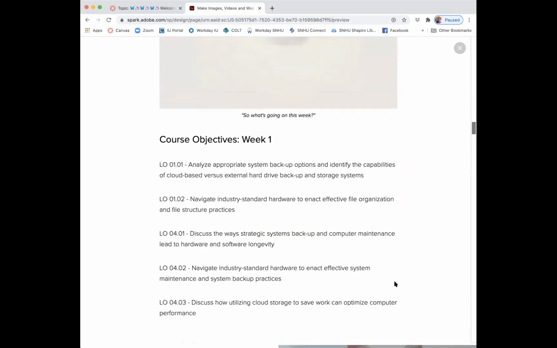Okay, so that's pretty much the objectives for this entire class. This week, the objectives are you're going to analyze appropriate system backup options and identify the capabilities of cloud-based versus external hard drive backups and storage systems. We'll talk about that. Navigate industry standard hardware to enact effective file organization and file structure practices.